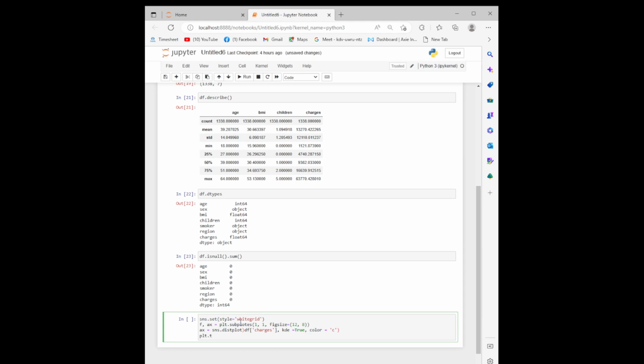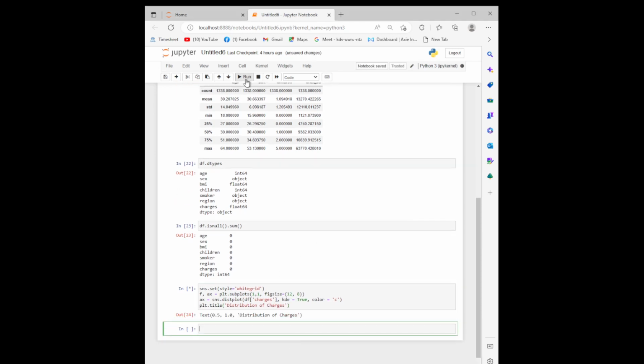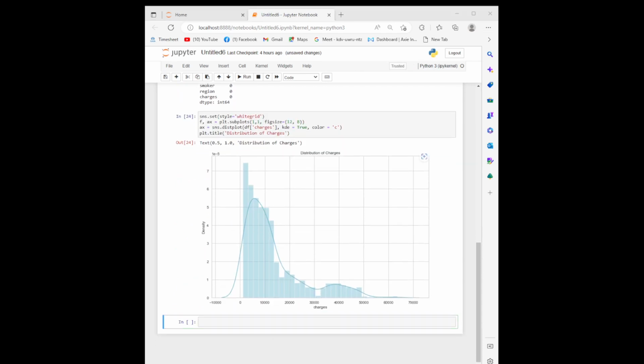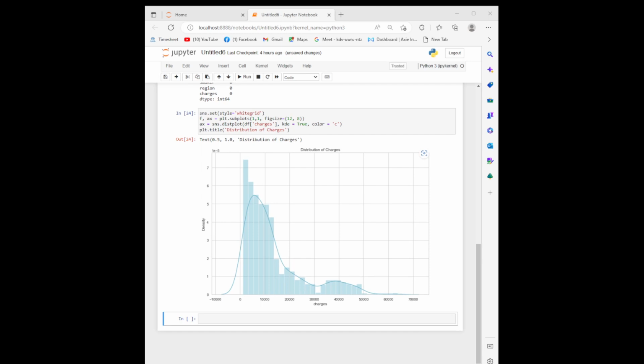plt.title is distribution plot. Okay, let me run. Alright. Okay, so for the distribution, it's actually right skewed. I'll be using natural log to make it more visual.